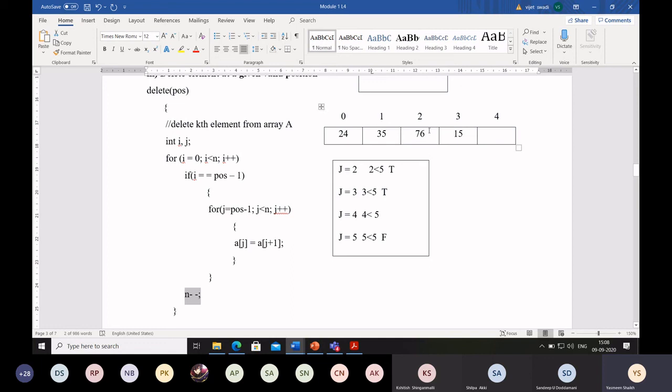We have deleted it. So while deleting, what happens? The elements will be shifted one position towards the left. Okay, and while inserting an element, what happens? The elements will be shifted one position towards the right. Is it clear? Understood? Okay. So this is how insertion and deletion at a specified position in an array can be implemented.